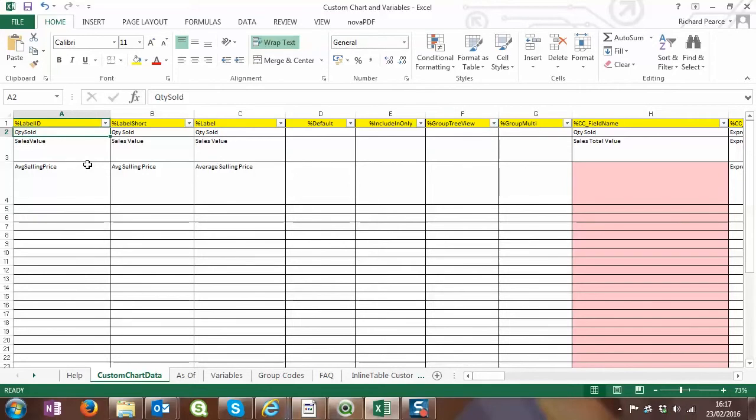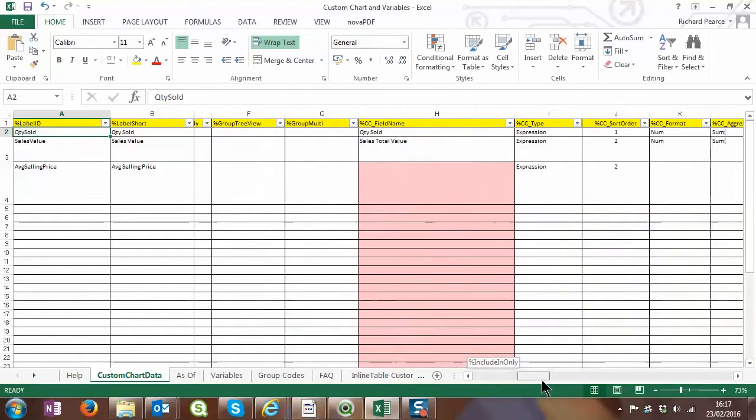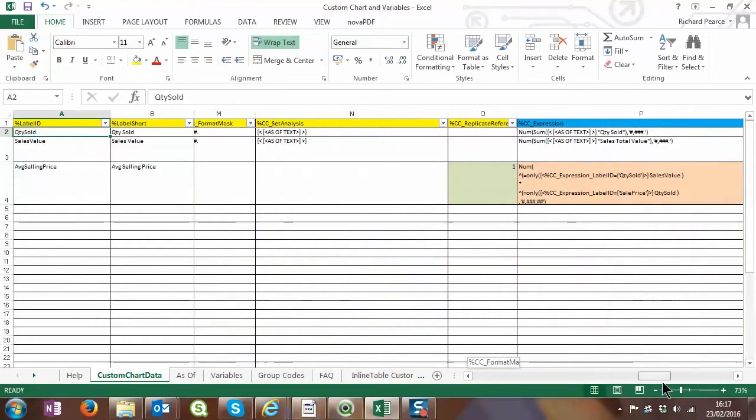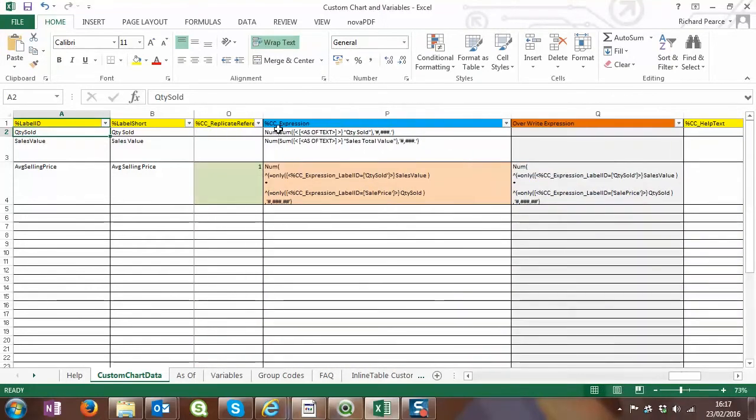So here we have three expressions in the Excel workbook. I've got quantity sold, sales value, and average sales selling price. So there's only three, nice and easy to maintain. And if we go across to the end, we see the expression. The first expression, quantity sold, we're summing that up. The second one is total sales value, again, summing that up.